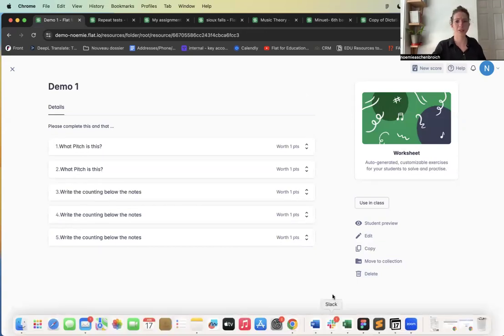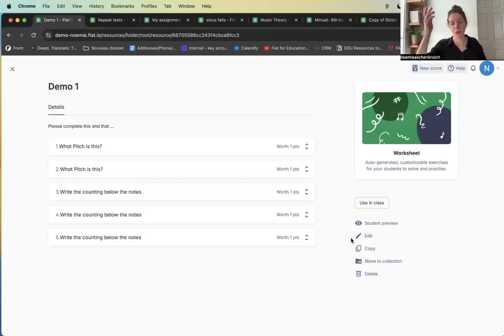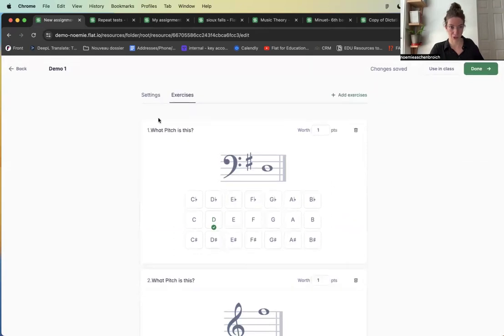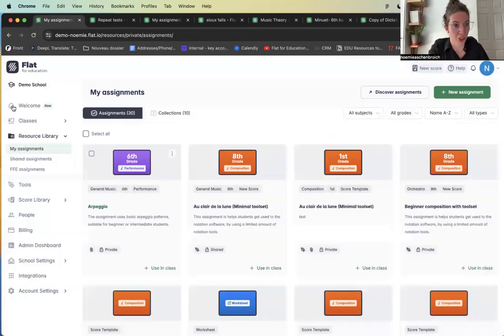But since you use Canvas, you will not use it like this, so I shouldn't show it to you like that. But if you want to edit an assignment, you click on Edit, and you can reopen the entire thing and make modifications. If you edit an assignment that's already published to a class, it will only change the version that's in your resource library. So it will not change the version that's already assigned to a class, just so you know. But this is how a worksheet looks.